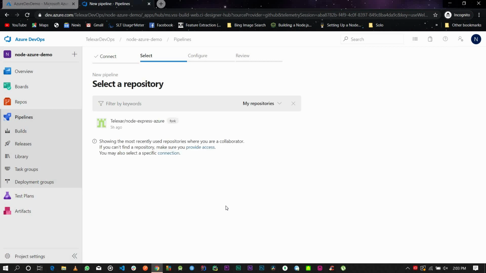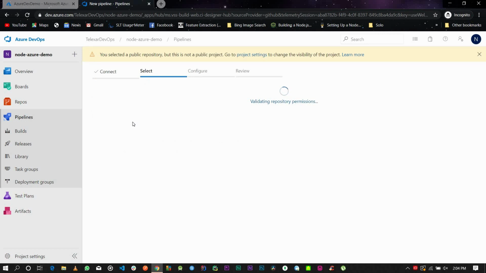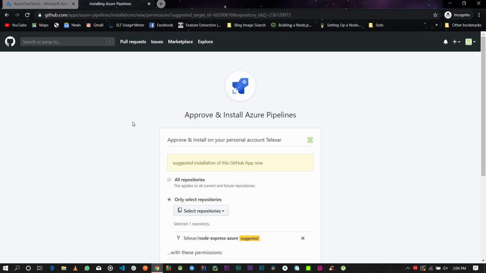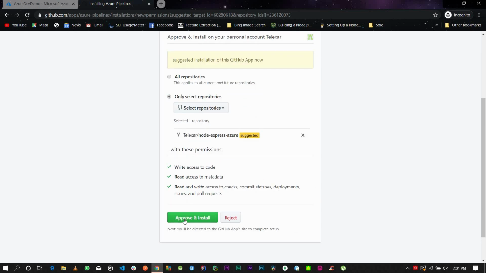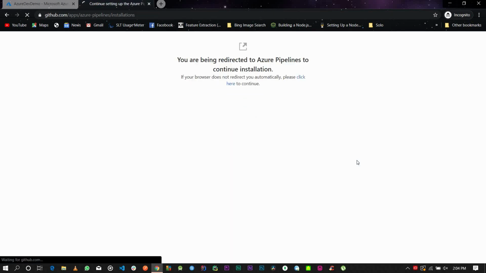Right, so after it has been authorized, you're gonna have to select your repository. So in my case is Node Express Azure. I forked it. So go ahead and click on this. Right, approve and install. Yep, only select repositories and this. Yep, and approve and install.